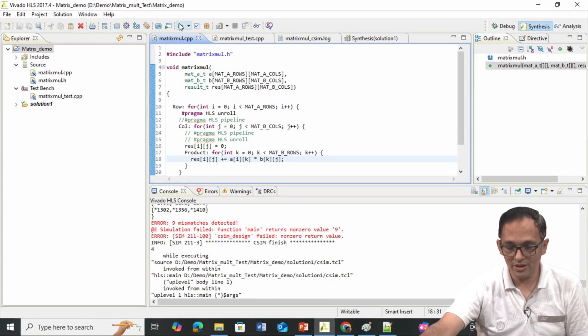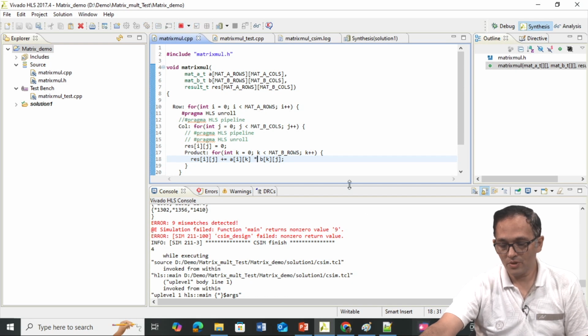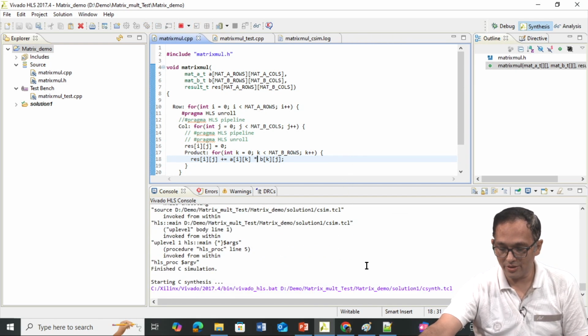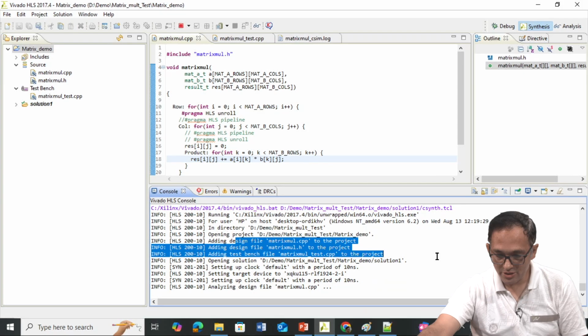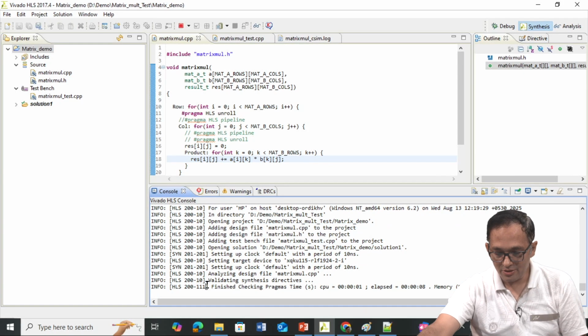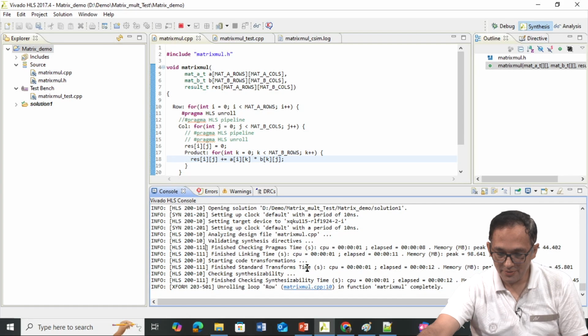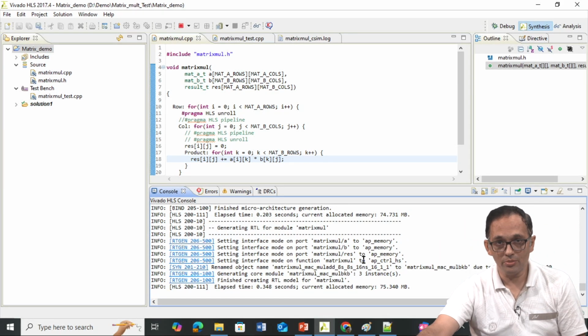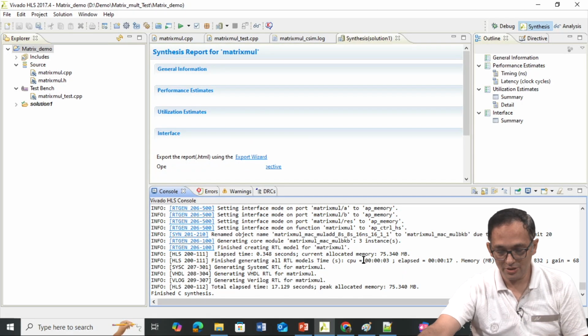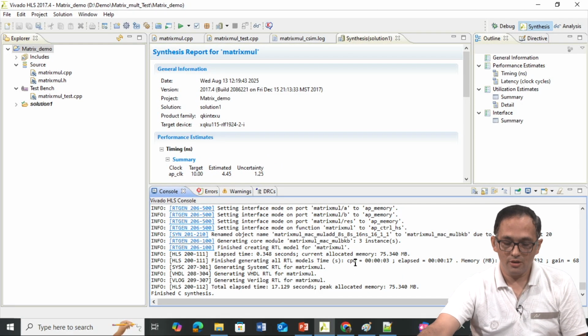Now if I click this C synthesis, it will run, and you should closely monitor what kind of messages are coming here. It says that Vivado HLS is running, I am taking this project, then I am checking the design, analyzing the design, and looking for any synthesis directives. This is very important to see, what are the things coming here.